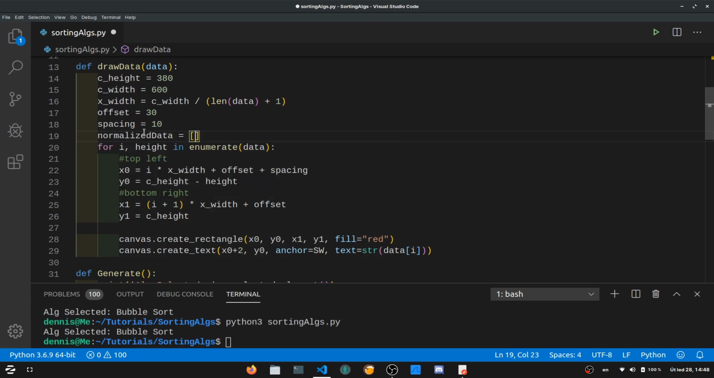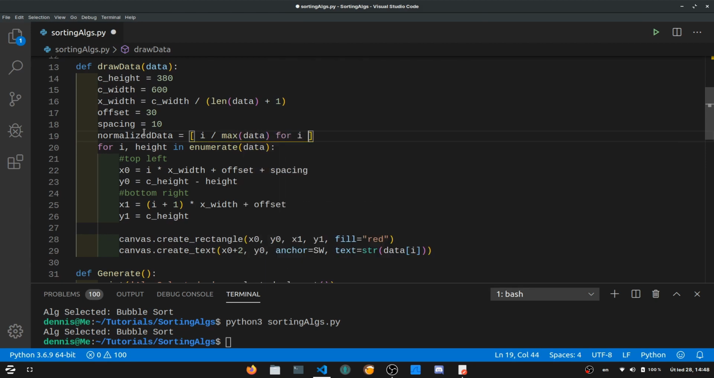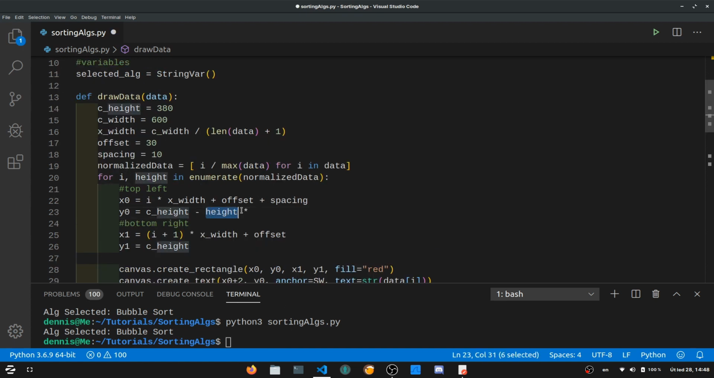And this is going to be equal to the index divided by max of the data for each index in the data array. And now we want to actually enumerate through the normalized data object, so that the height is going to be this height. But now we have to actually multiply it by some kind of value so that it's going to be different size. And this value is going to be smaller than the canvas height, but it's not going to be exactly the canvas height, because then the normalized data with the biggest value, so the max, would be 1, and then we would fill up the whole canvas. So let's try something like 340 so that the maximum value leaves us 40 pixels.